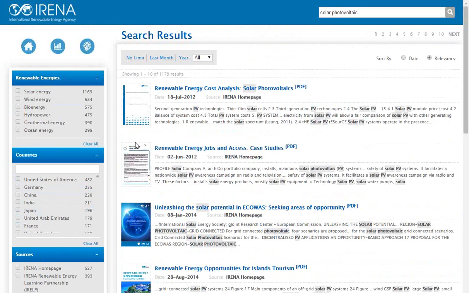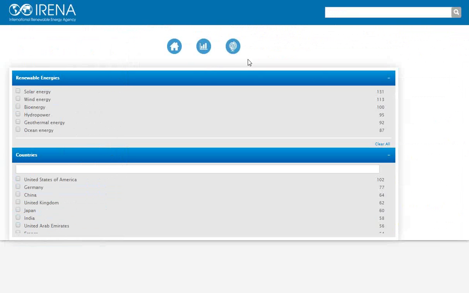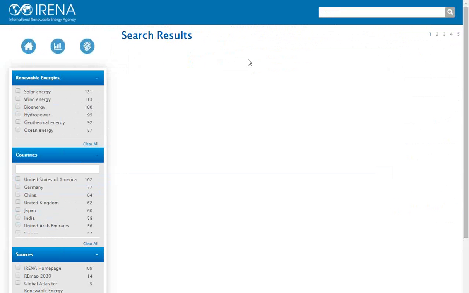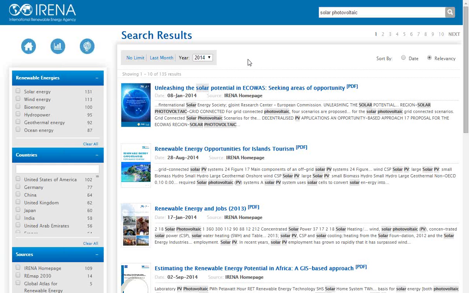So when it comes to the filters that we have on the left side, you can also filter by additional technology. You can filter by countries. You can also filter by the year. So let's say you're interested in seeing and viewing what Irena did in solar photovoltaic in the year 2014. You can filter simply by the year 2014, and you will see all the additional publications and information related to solar photovoltaic.